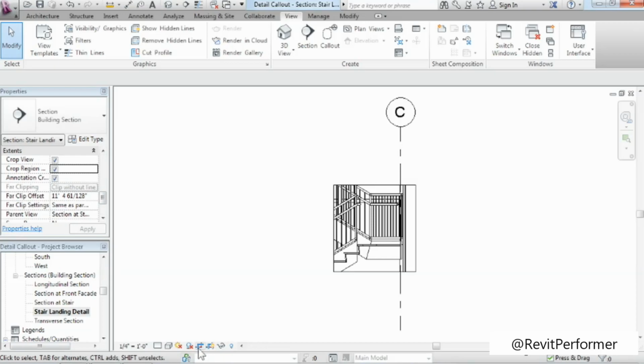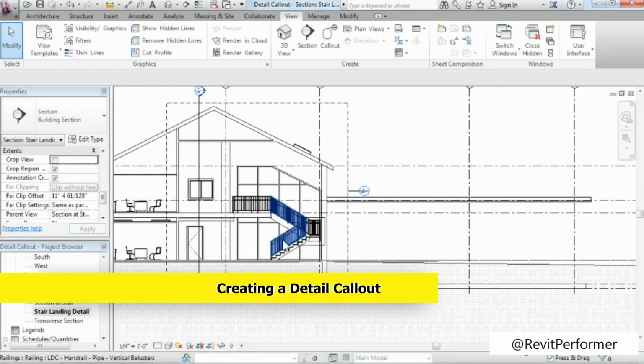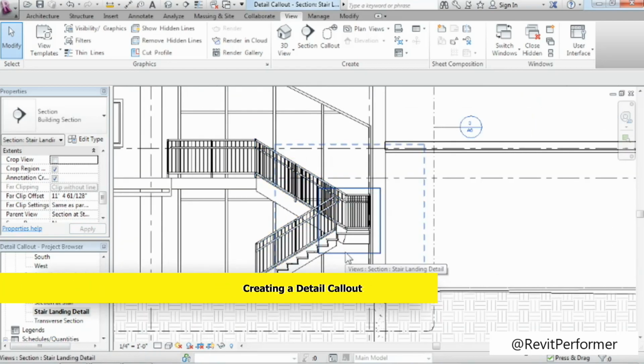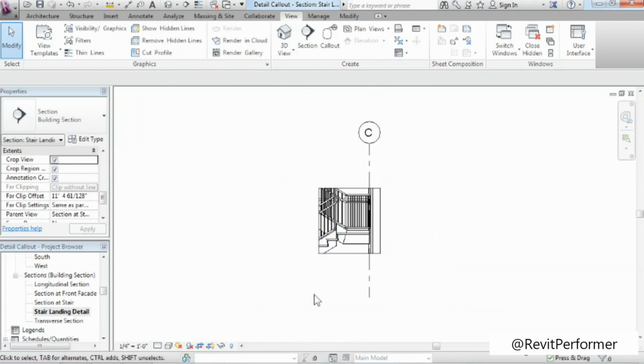Now, the one next to it that says do not crop the view, same as if I uncheck this box right here, will suddenly show me the entire view again. And if I zoom out, you'll see it's the full building again. So what makes a call out is simply that the crop region is focused in on a very small area and it's turned on. So we want to make sure that that stays on.